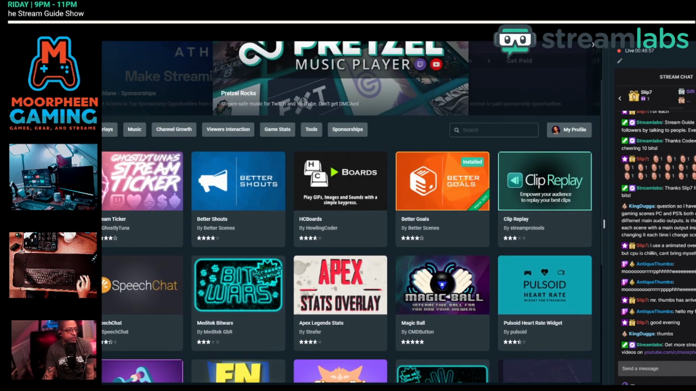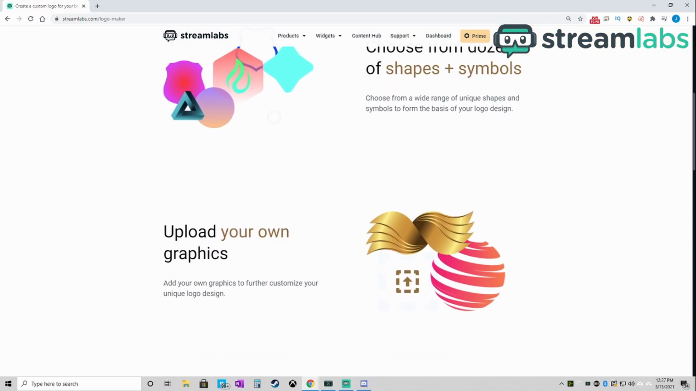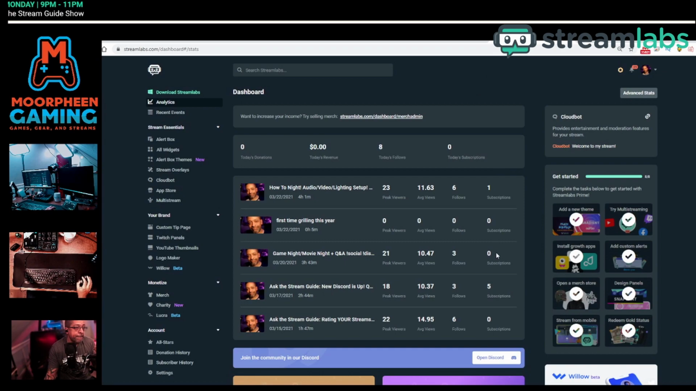So you can see the ones that I've installed here on the side. This is your dashboard. This opens up a website, and what this is showing you is some basic stats. You have a lot of things that you can look at. A lot of things I mentioned: your app store, the multi-stream, the widgets, the alert boxes, some additional analytics. This is where you can access your merch store.